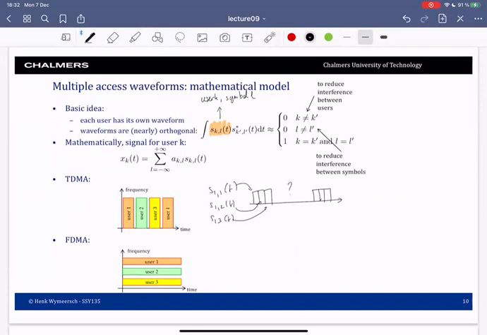And by doing this, when you then compute the correlation of s_11(t) with, for instance, s_21(t) dt with a complex conjugate. So let's say that user 2 is sending a pulse here. This correlation will be 0 because the pulses do not overlap in time.